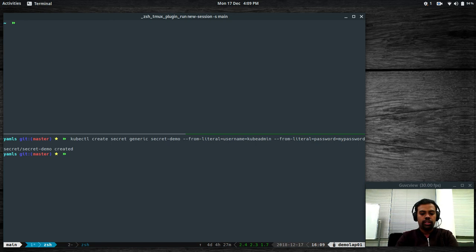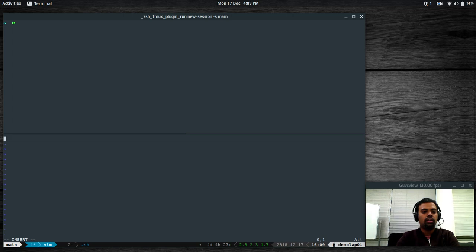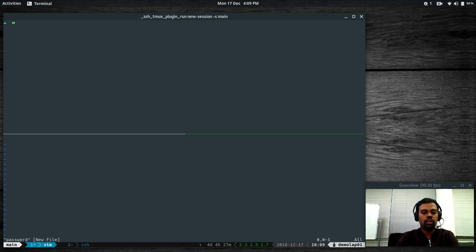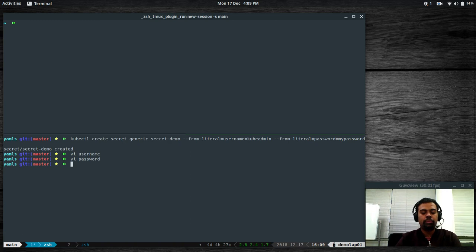What you can also do is, for example, vi username, type in your username, vi password, and type in your password. Basically you've got your username and password stored in a file, and you can use the same kubectl create command to import that from the file. So for example, --from-file=username. You have to give the full path, the absolute path, or the relative path like this.